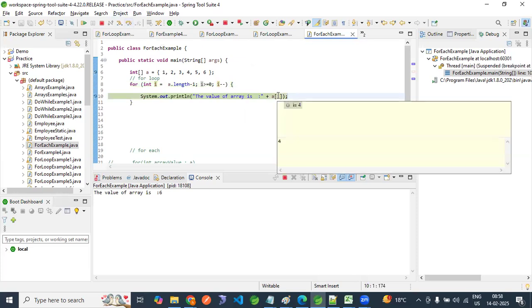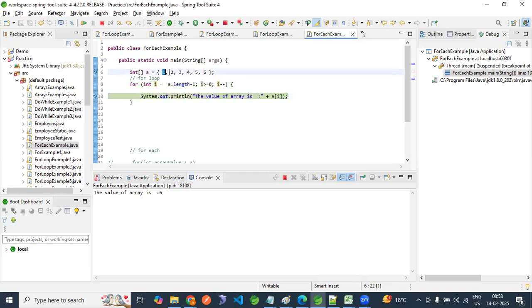See, the value of I is what? 4. So A of 4 is what? A of 4, this is 0, 1, 2, 3, 4. So what is going to print? 5. 5 is printed.